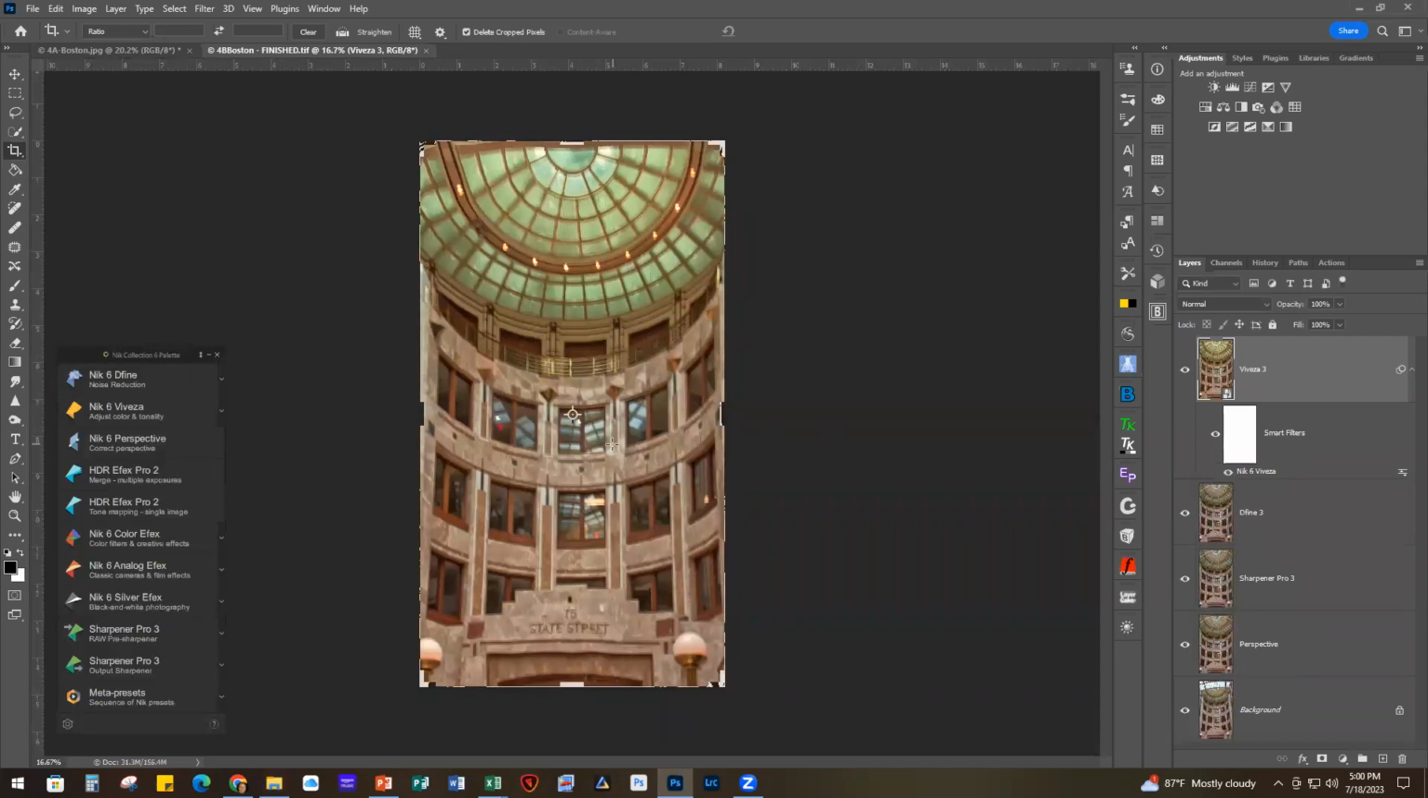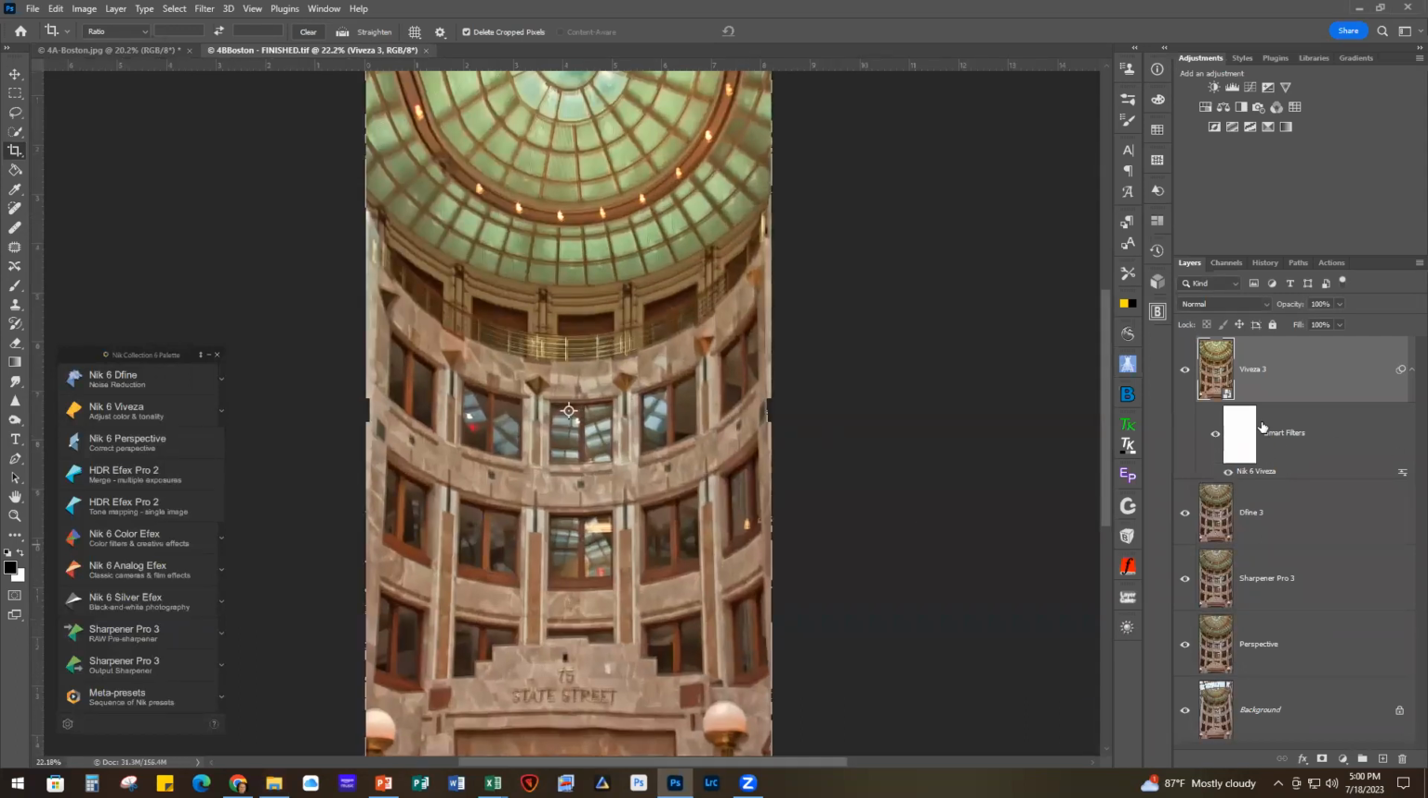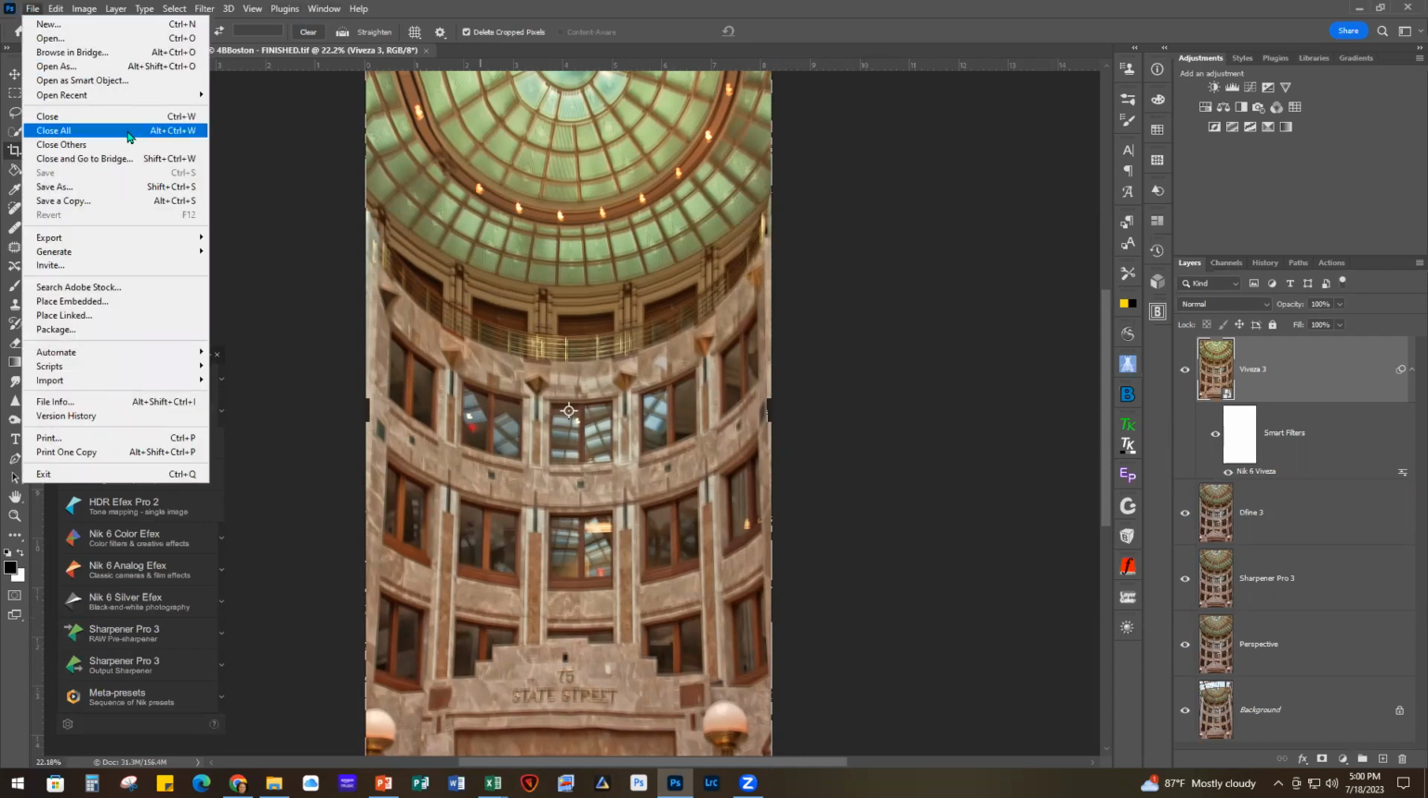So here is my finished. I did a little bit of Sharpener Pro, then Define, and some Viveza to make the colors pop. So that was what I came up with for this. But like I said, it's just a bad image, but it gives you the idea, it was more about what you could do with perspective. All right.